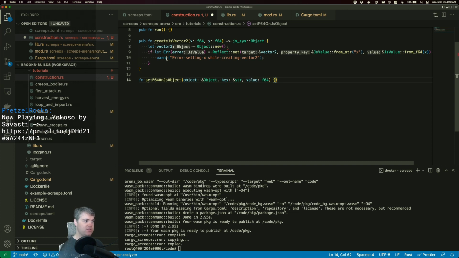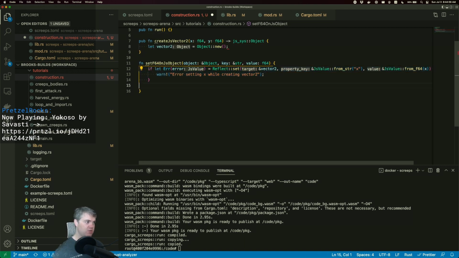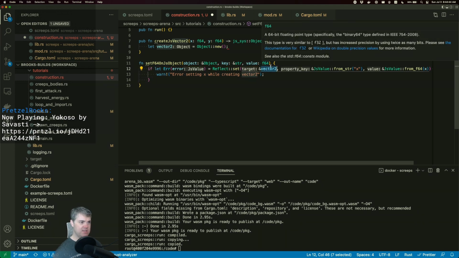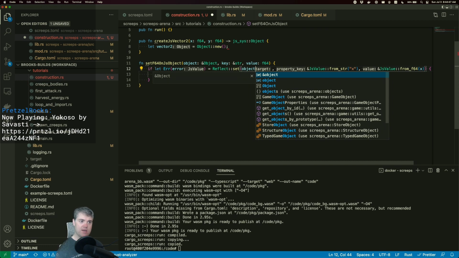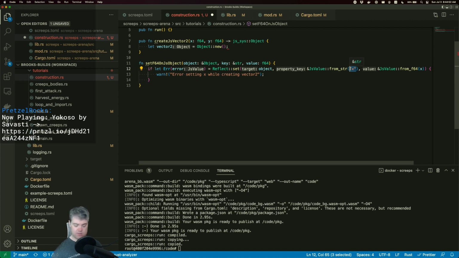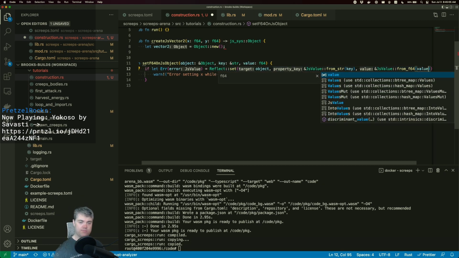Because I want to handle this in here. So we'll do the warn inside of it, in case that goes horribly wrong. So then we'll pull you down in here. So if let error reflects set target. Okay, so this is this object. The JS value. Okay, so then you're the key. And then our value is the value.